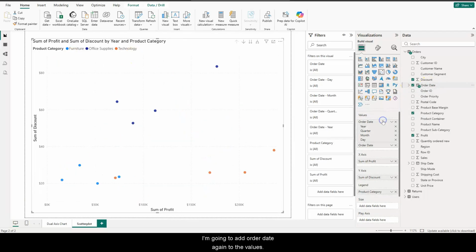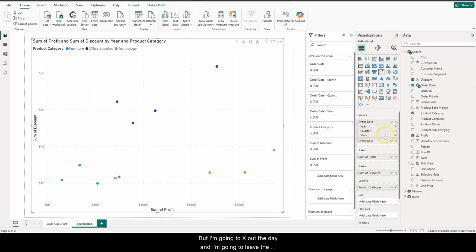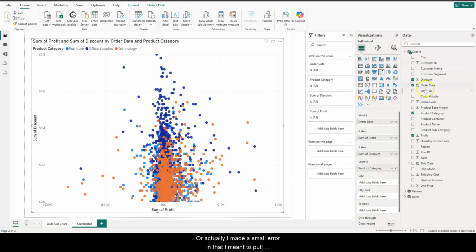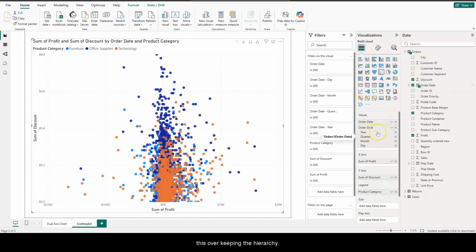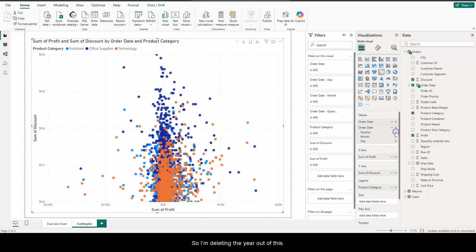I'm going to add order date again to the values, but I'm going to X out the day, and leave the hierarchy up here for year, quarter, and month. Or actually, I made a small error in that. I meant to pull this over, keeping the hierarchy, and what I want is quarter, month, and day. So I'm deleting the year out of this. Now I have the order date value, which gives us each individual date as a date field, and then this is a hierarchy.